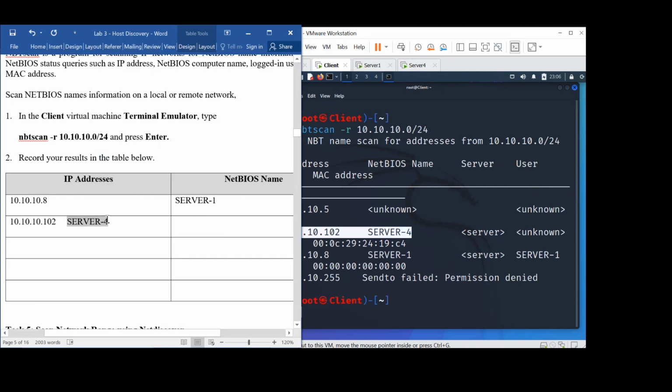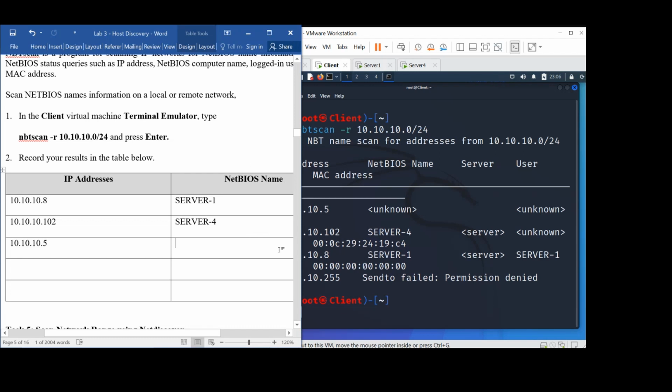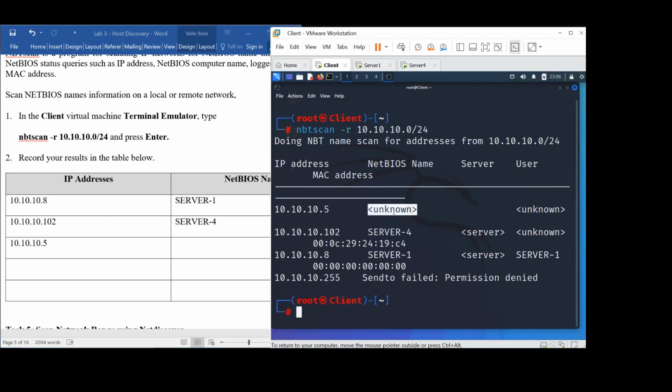Server 4. And then, of course, yourself, if you want. So these are the IP addresses that are found. Okay. This is myself, basically the Kali Linux.